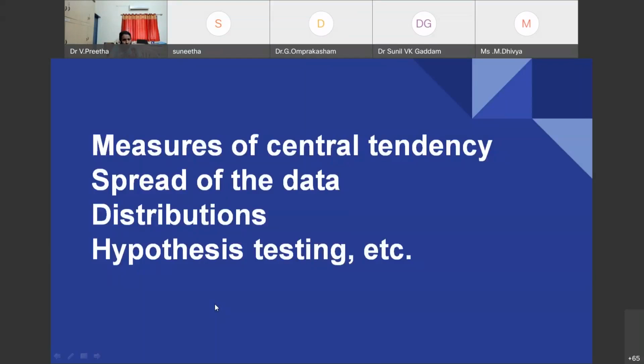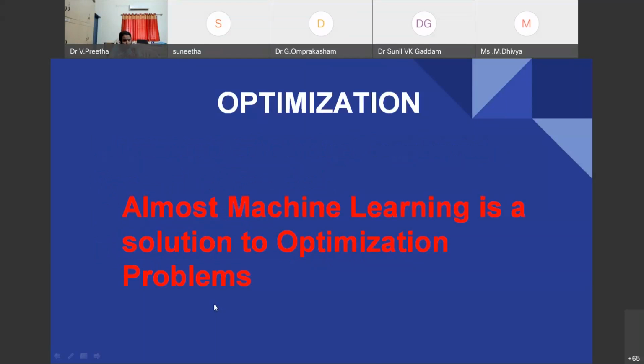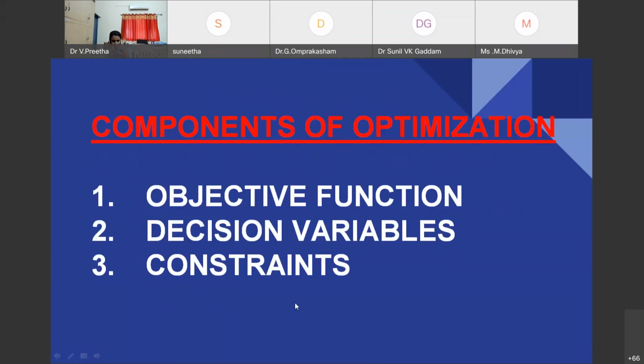Data science researchers. And when we go for optimization problems, machine learning is also a very important solution. So we can use machine learning for optimization problems too, because repeated training of algorithms will give good results for optimization problems. Normally, for optimization problems, we will have an objective function, decision variables and constraints.